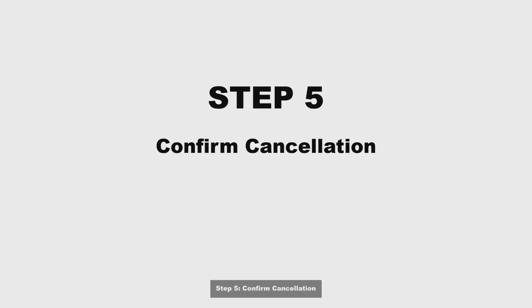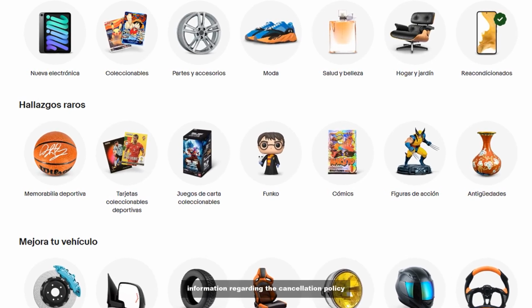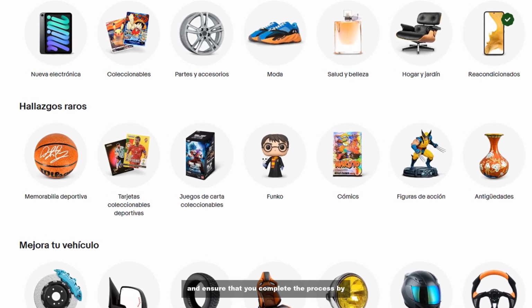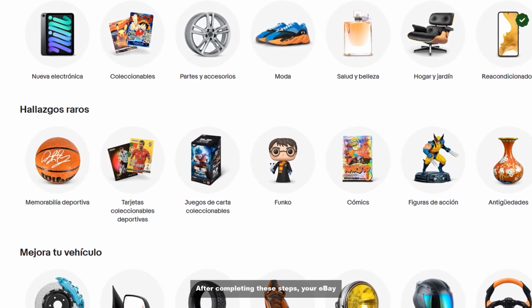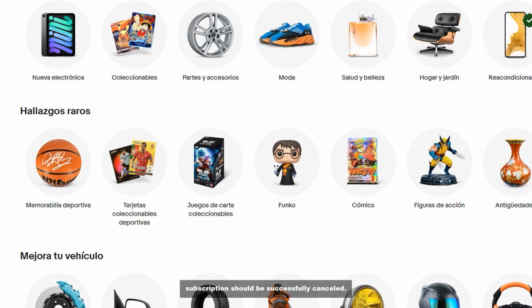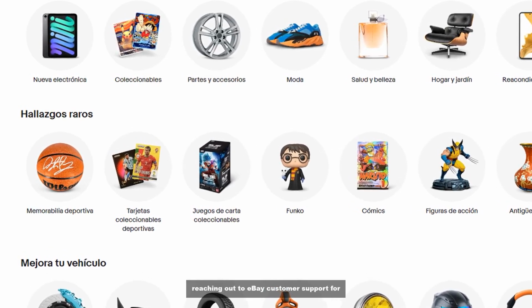Step 5. Confirm cancellation. Follow the prompts to confirm your cancellation. Make sure to read any information regarding the cancellation policy and ensure that you complete the process by confirming your decision. After completing these steps, your eBay subscription should be successfully cancelled. If you encounter any issues, consider reaching out to eBay customer support for assistance.